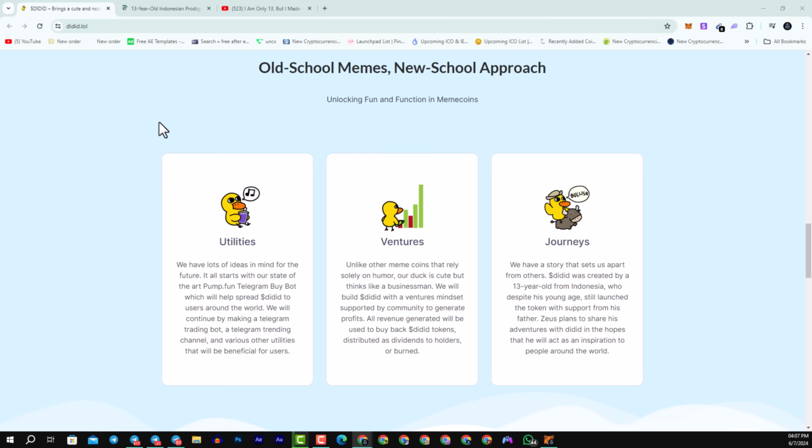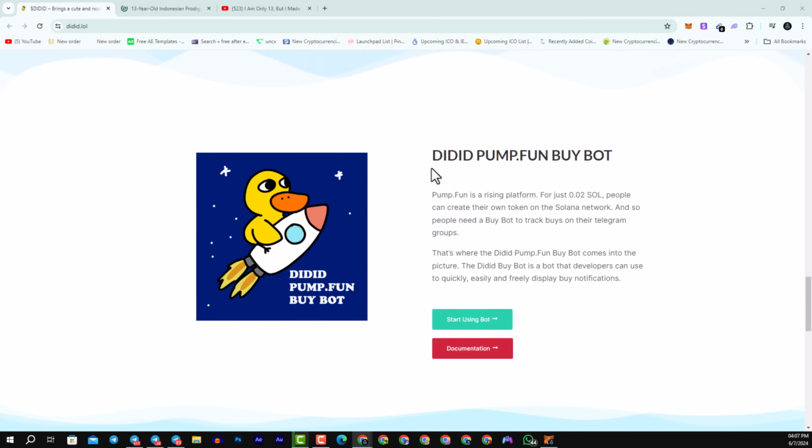Here they have the old school memes, new school approach, utility, venture, and journey. We have here their bots, the DIDID pump fun bot. You can see it's a rising platform for just 0.02 SOL. People can create their own token on the Solana network, and so people need a buy bot to track buys on their Telegram group. That's where the DIDID pump fun buy bots come into the picture.